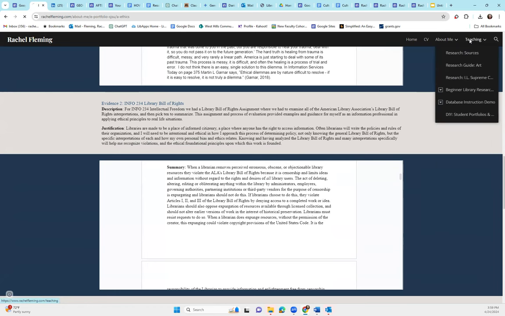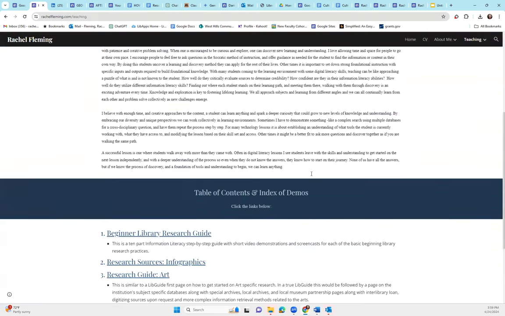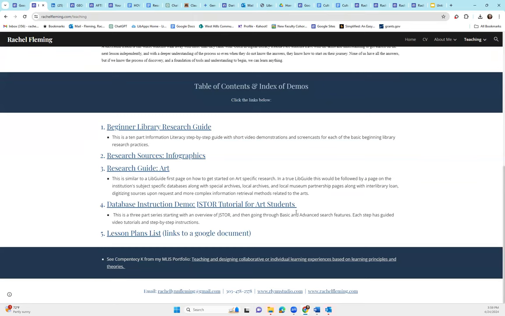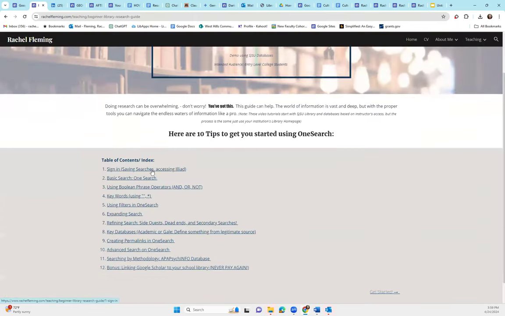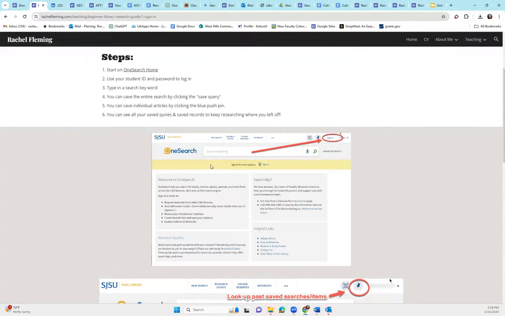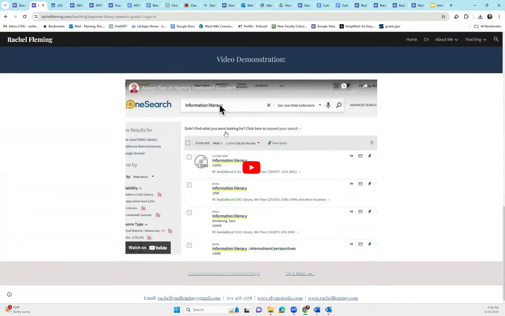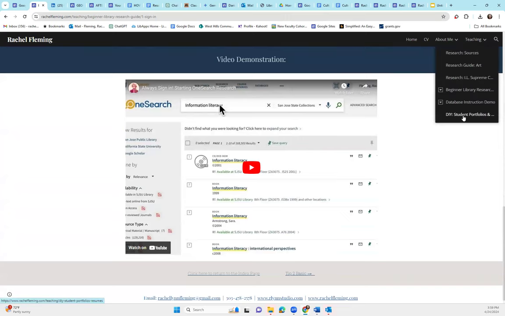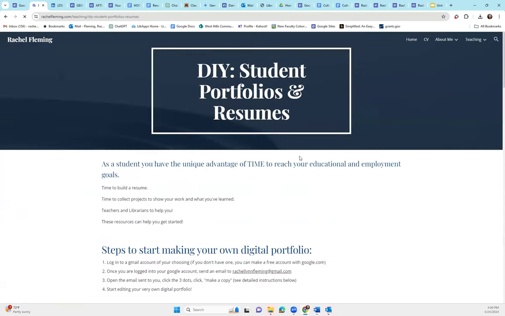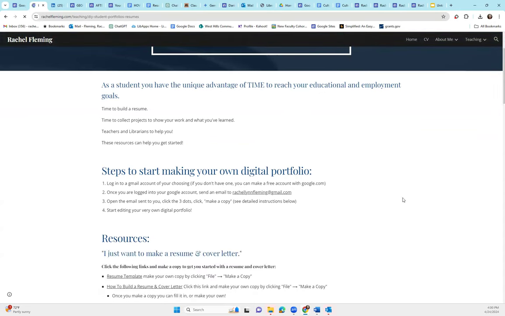And then I also have teaching demonstrations. Because I am an information science professional, I have lots of different guides on how to actually search things. And for me, maybe I have screenshots and then little YouTube videos with how to do those things. All right. And I even have a do-it-yourself student portfolio page, which is very similar to what we have.